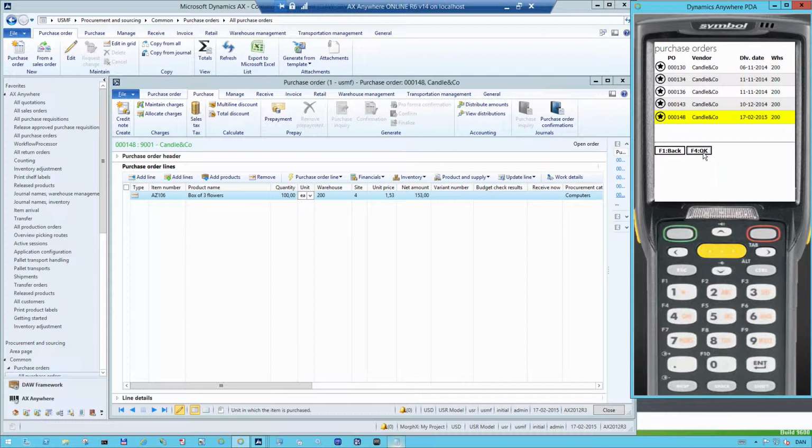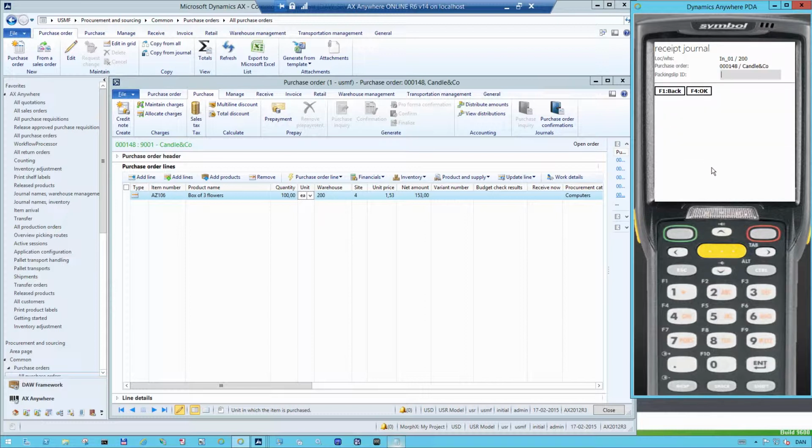So I'm just going to click on the screen with my finger and press OK, showing that I've now selected this purchase order, and I am ready to type in the packing slip ID. I look at the packing slip ID from the vendor, and I can see that the ID number is this. I press OK, and I confirm that it's today's date, that I want to do goods receipt. And now I'm basically ready to start scanning the items.